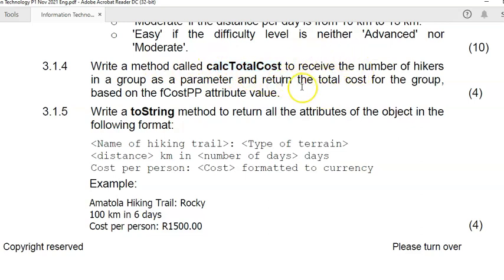And here's that new word. Then the next word that we need to look out for is the word receive. Receive the number of hikers in a group. And then they also help us by telling us as a parameter. But the word receive immediately indicates to me that it has a parameter. It returns the total cost for the group. Cost immediately sounds like a real return data type for me, and it's based on the cost per person attribute. Press pause, try it yourself, and then only watch the memo.